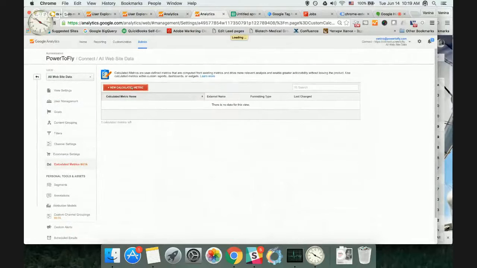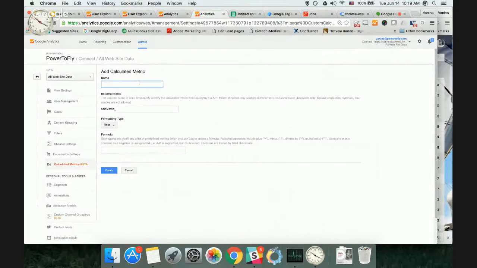So you just click a new calculated metric. You give it a name, which is a meaningful name and will be telling to you and to your colleagues what the calculation is about. So something like conversion rate, new registrations to existing users, or something like this. Once you type the name, you see an external name, which people in your company will be seeing, is automatically generated for you.